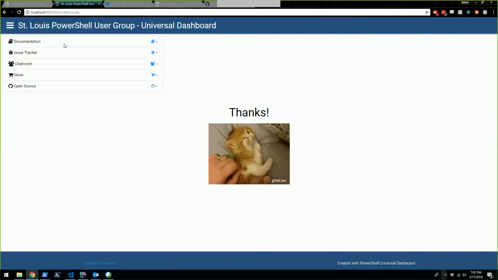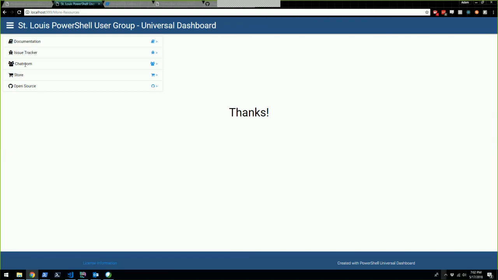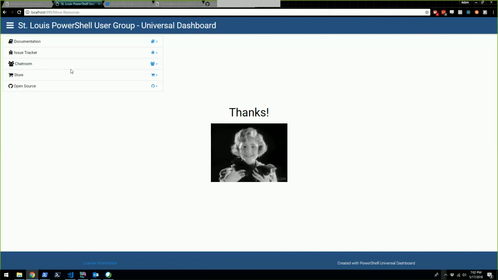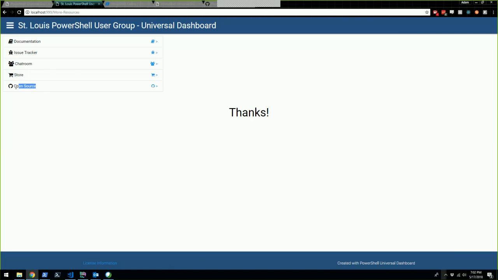documentation. That's all in Gitbook. I have an issue tracker up on GitHub. Lots of people throw issues up there. I have a chat room that's starting to get a lot more interest where people are kind of helping each other out with dashboards and that kind of thing. Store to buy licenses, and then I have a bunch of open source stuff.